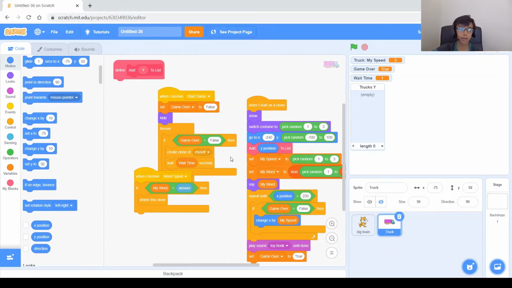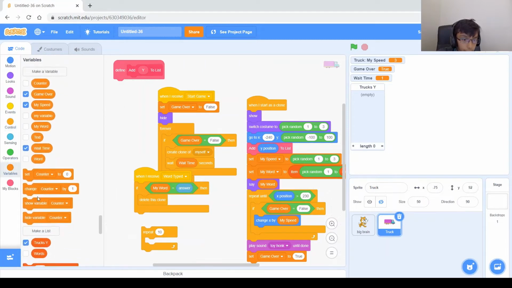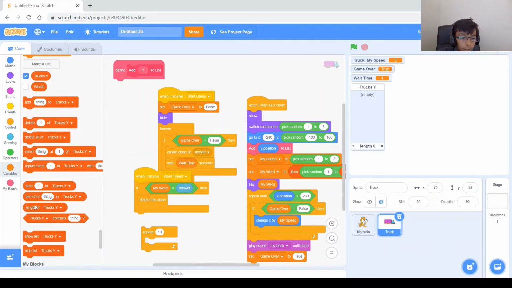Okay, and now I'm going to show you, in case you forgot, how to look through a list, how to see everything that's inside that list. So the first thing you need in this algorithm is a repeat, and then inside that repeat, it's going to be repeating length of your list, which for us is trucks Y. Now inside that repeat, you need to do something, whatever you want to do, with item something of trucks Y, or of your list. And that item something is going to be a number that's going to be 1, then 2, then 3, then 4, then 5, and so on. So it always adds 1 to itself.